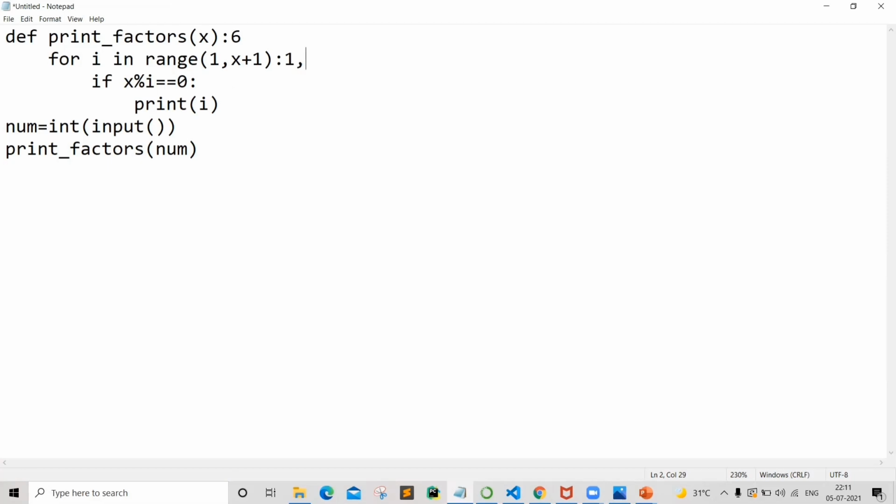What is my x value there? 6. So 1 comma 7. This range will not take 1 to 7. It will take only 1 to 6, because its rule is that it stops just one number before the end. So if you want to include 7 also, then you need to write x plus 2. Did you get my point? That is how the range function works.